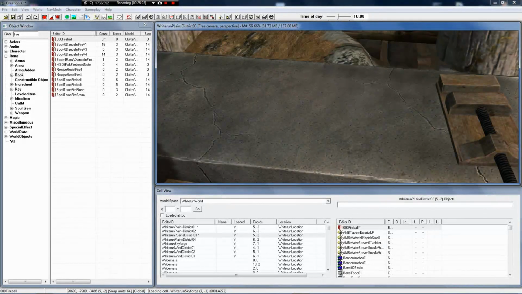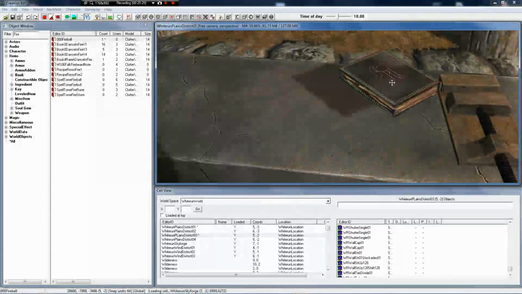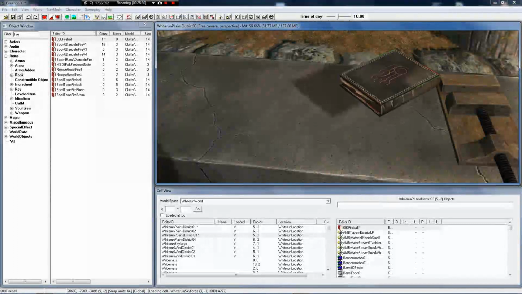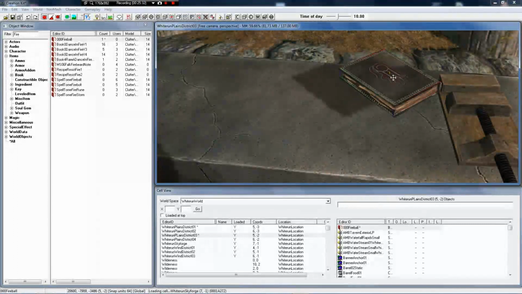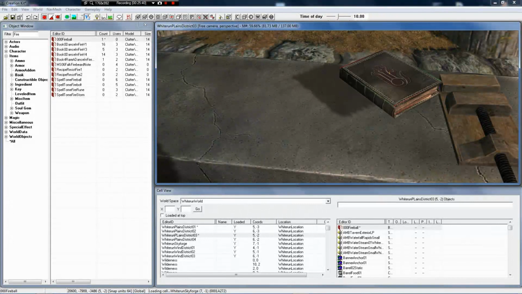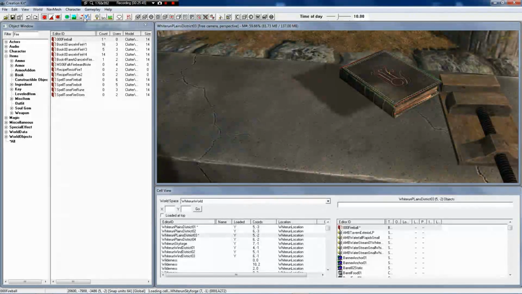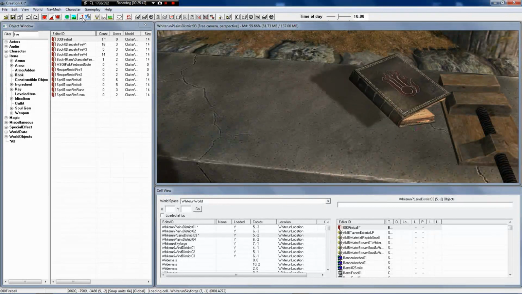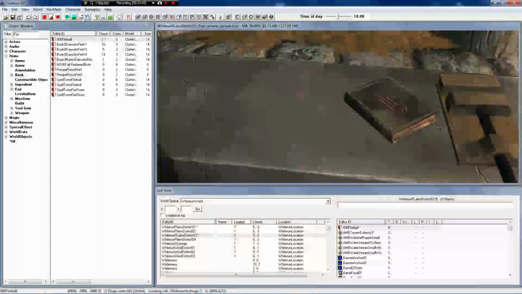So to undo anything, it's Control Z, as in most programs. But to rotate your object, you need to right click and hold and move your mouse left and right. Or if you want to make it look not as perfect, you can touch this button, the Havok constraint button.